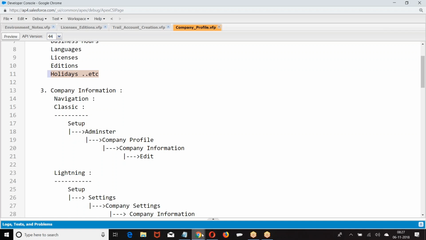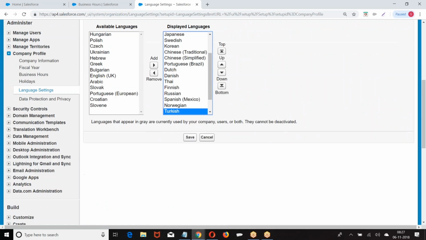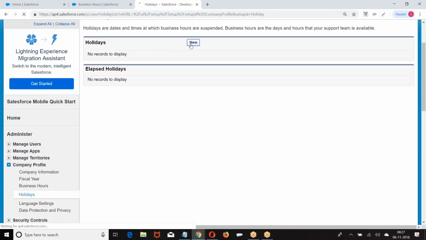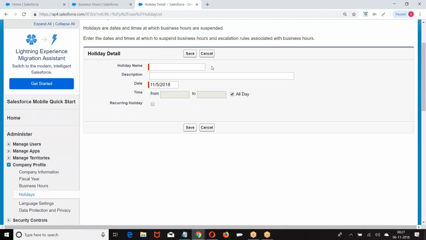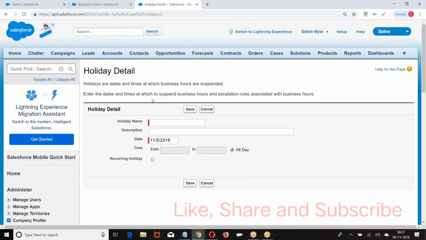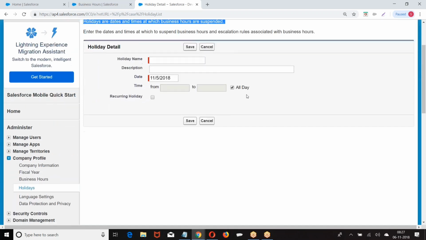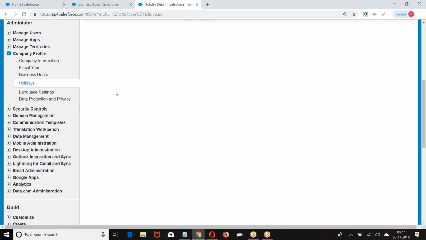Now, the last one is holidays. The list of holidays. You basically set the name of the holiday, full day or half day, and save it. Just to mention the list of holidays. Now when you specify this, these are the dates on which business hours are suspended. These are the days on which the business hours are suspended. A simple point. Right? Okay. Now, this is the format we have.